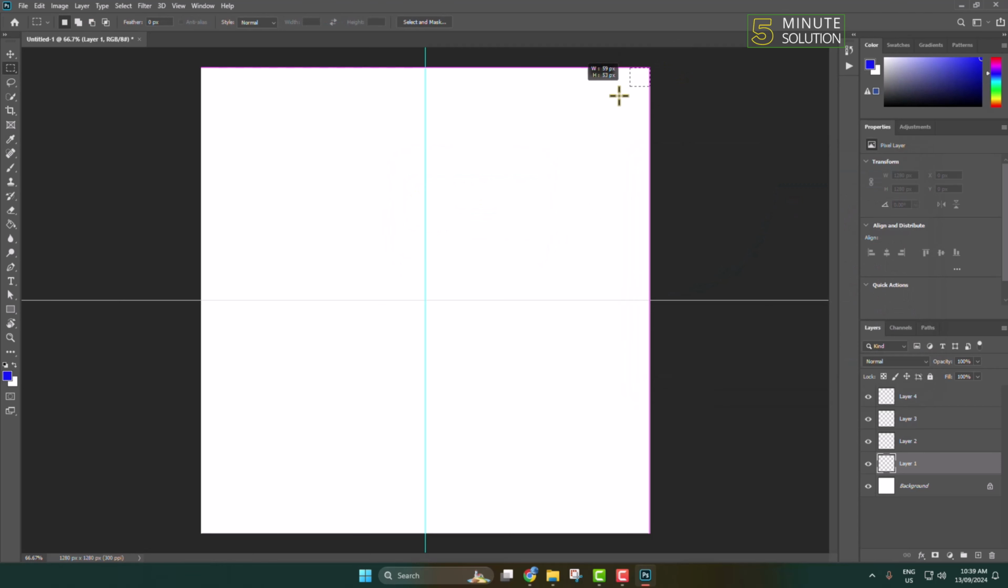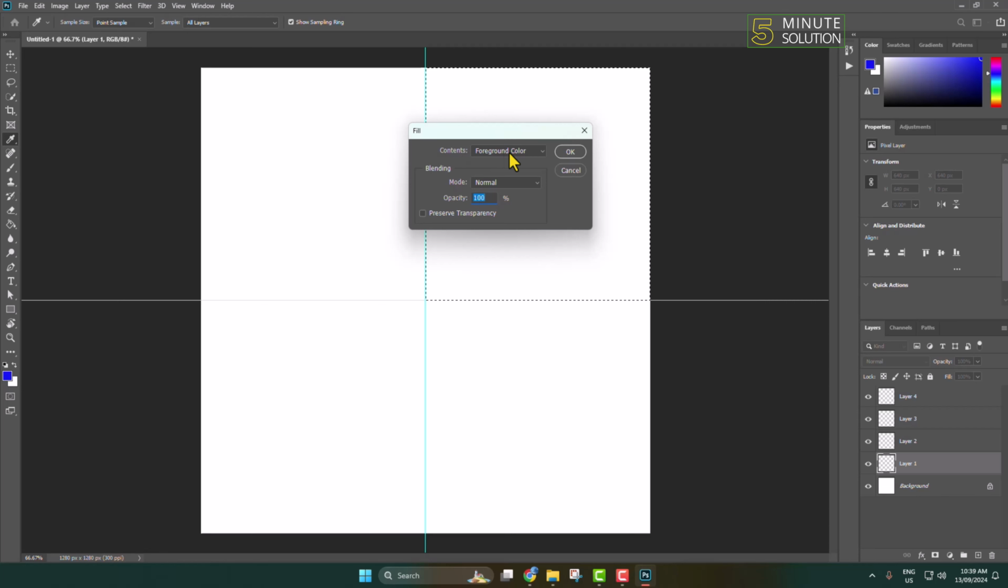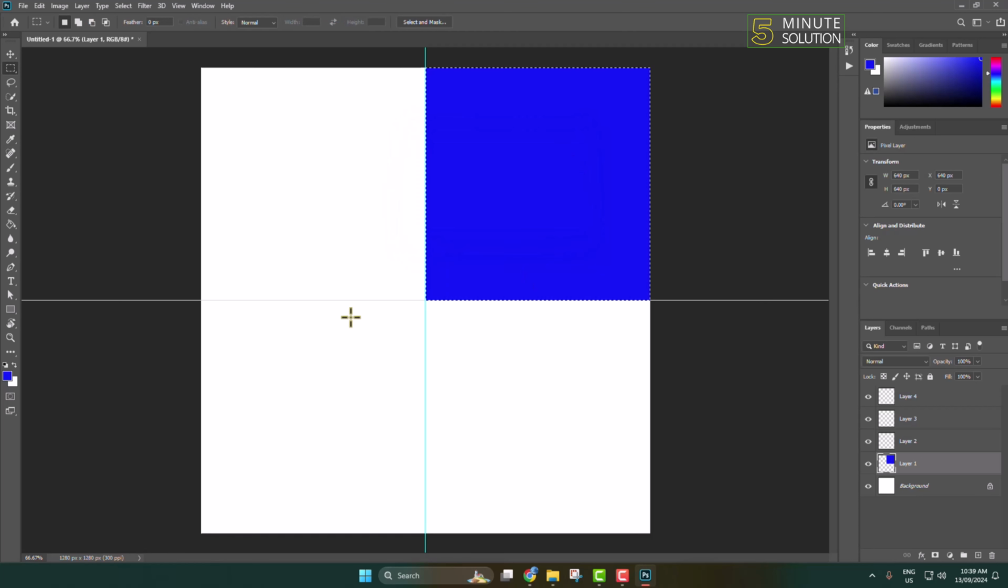Now I'm going to select this first part just like so, right clicking on the selected area, fill, and here content, select foreground color and mode, select normal, opacity 100% and click on OK. And here you can see the color added.